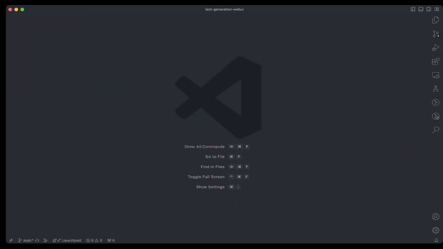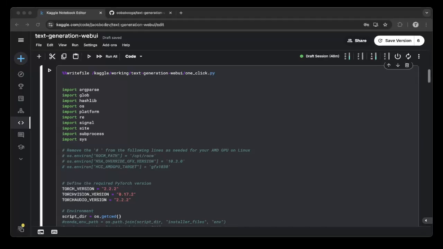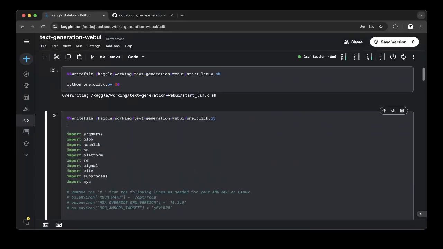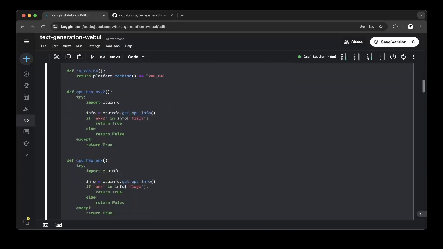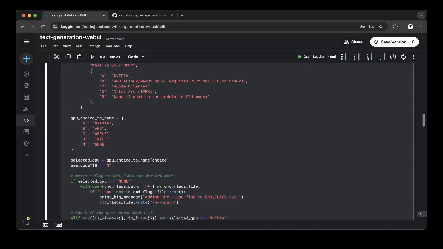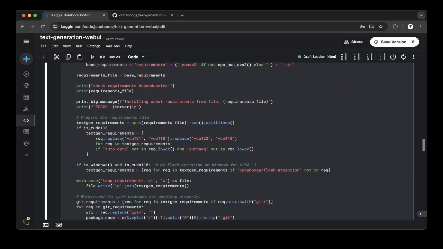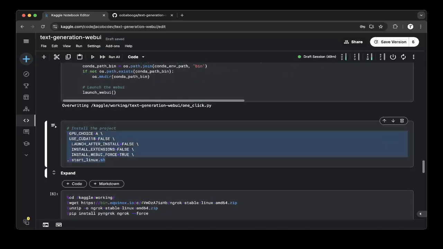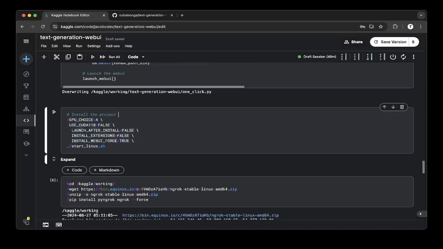All we have to do is make a few other changes. After we update all these changes that we saw in the one-click file, we have to override it. After that, we have to run start Linux .sh. This will actually install all the dependencies.